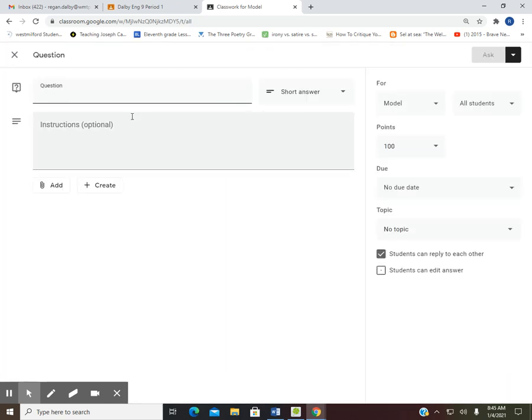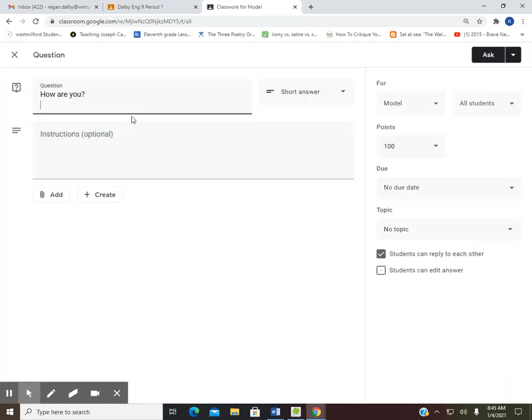You could just post a question, which is really simple. You post your question. How are you? You can ask, again, the idea of scheduling for a certain time. You can also have students reply to each other, or the option for them to go back in and edit their answer. And then you would just hit ask.